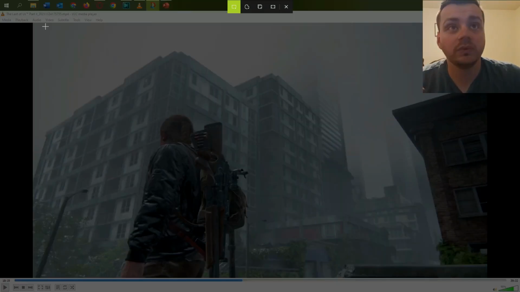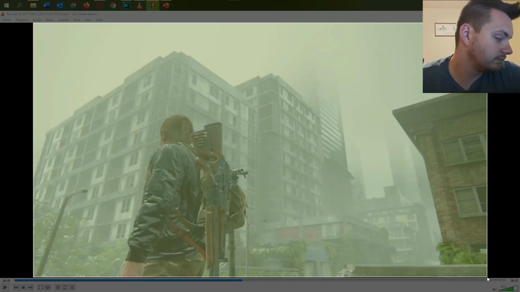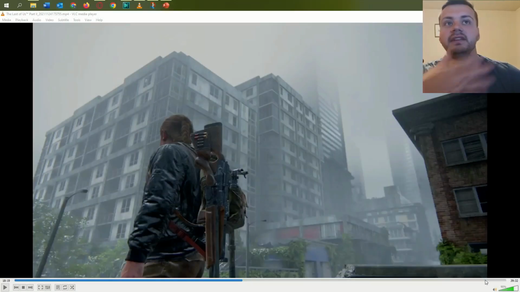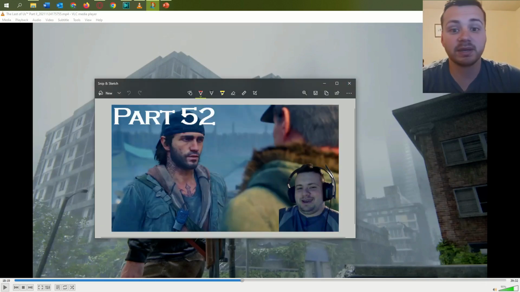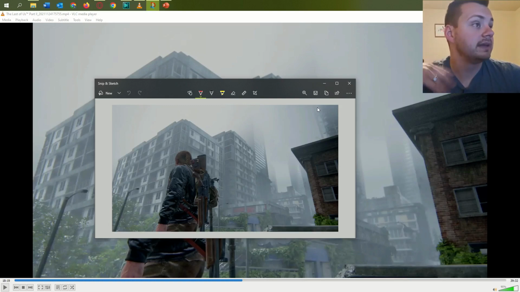But you just hit New, and then you come up here, and you just drag across. This is my screenshot that I want to use. Boom. And I have it now. I'm just playing my video in the VLC media player and I just snap a screenshot of what I got here. Minimize this because I'm going to need the media player again in just a second. But there it is.